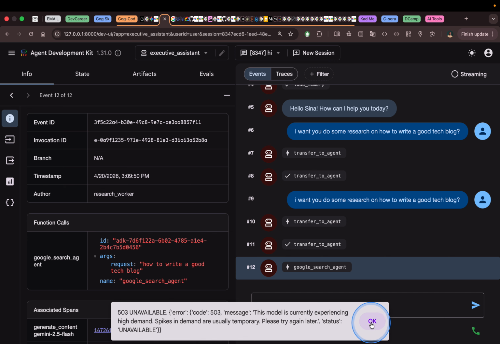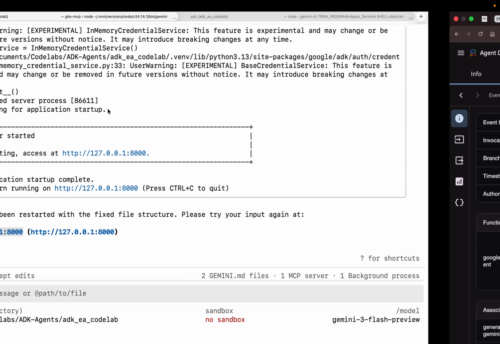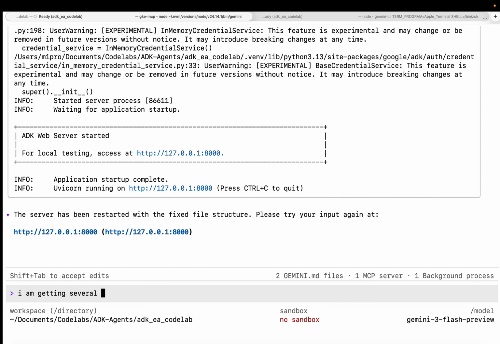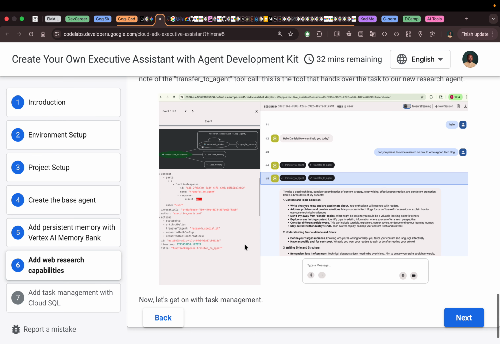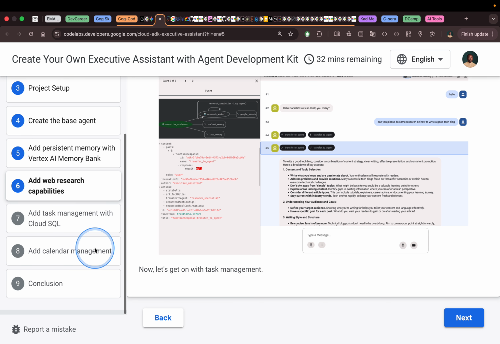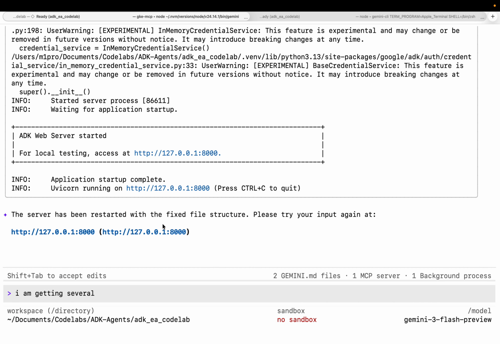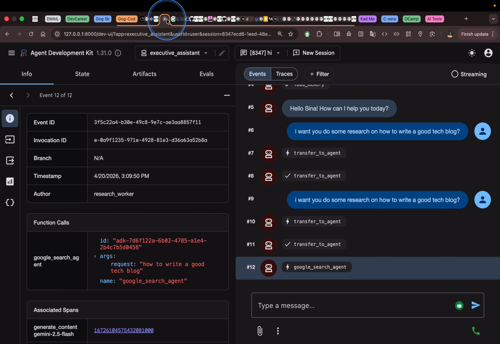Model is currently experiencing high demand. So the Google search agent is currently experiencing high demand. So let me go back to Gemini and tell it that I am getting several. But before we change it, let's see. Okay, good. Let's see if we can just make a change. It's not part of it, but let's just try it. I'm getting several. Let's use the right words.